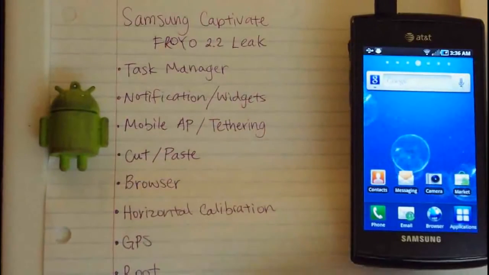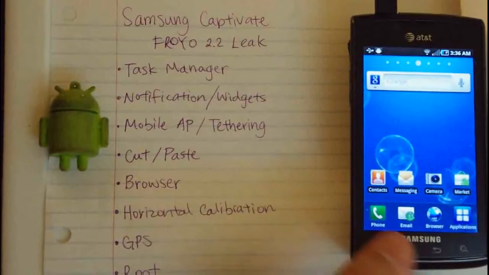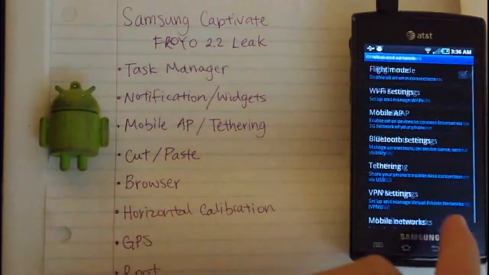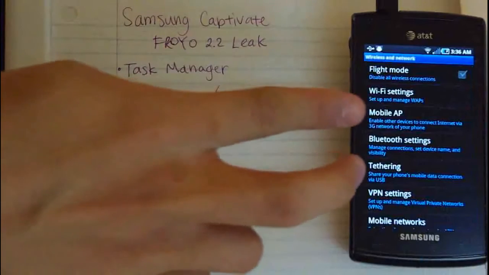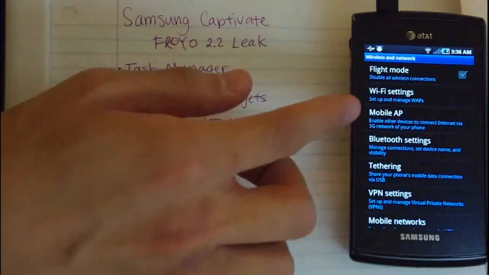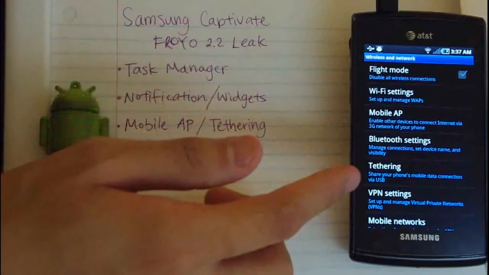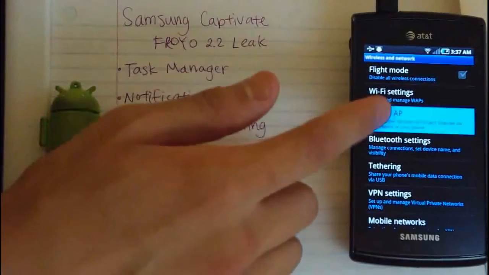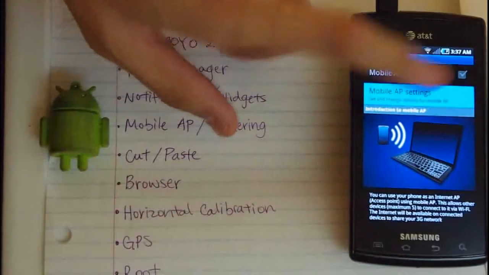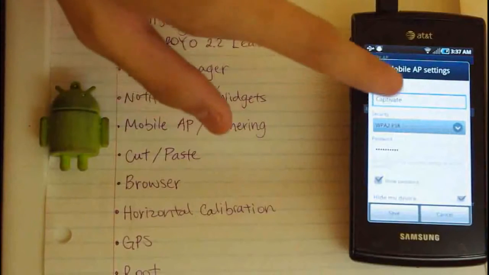Okay, next, let's take a look at the new mobile AP and USB tethering that's included. So you go into your settings here, go into wireless and networks. So you can see there's 2 new rows. There's the mobile AP, which is basically tethering through Wi-Fi, and there's tethering, which is tethering through USB. If you go to mobile AP, you can see there's a check to enable and disable it, and here are the settings. You get to say the name of your network.